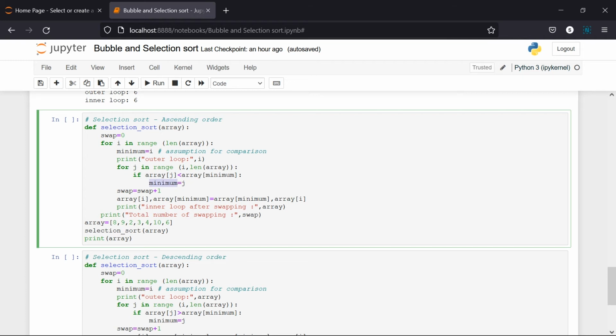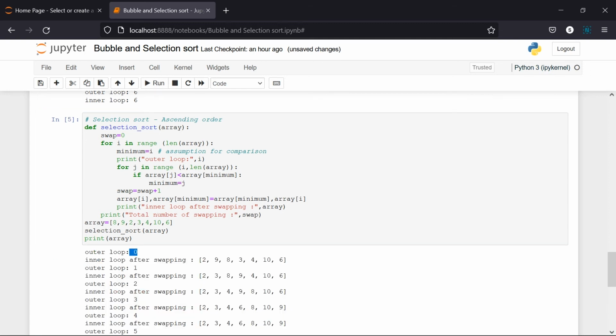So till the total number of swappings, again and again, I am going to print the inner loop, and after that I am going to print how many swappings are happening in my selection sort. So if I run this one, you can see here the outer loop is executed once, and after swapping, how my inner loop is there. If you want to be more clear, you can have the same thing with respect to your... okay, I think it is clear here.